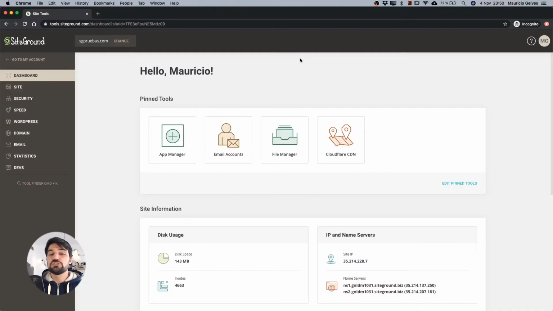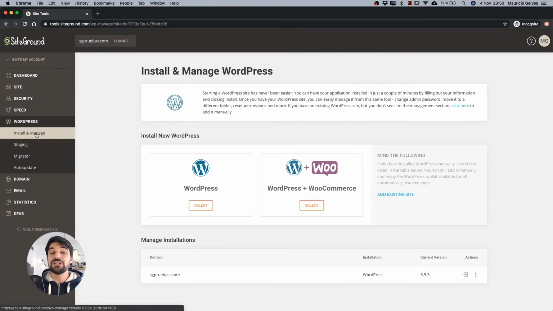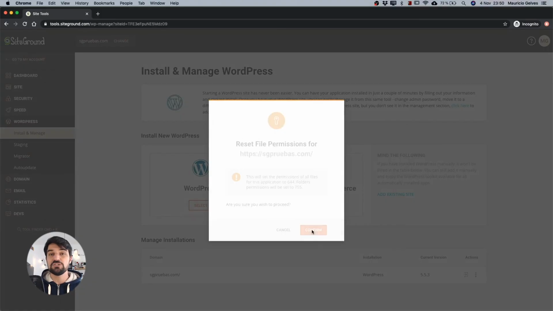In order to restore the permissions of your WordPress folders, go to your SiteTools and click on the Install and Manage link under the WordPress menu. Once the page is loaded, go to the Action Zone of your WordPress instance and click the Reset Permissions icon.